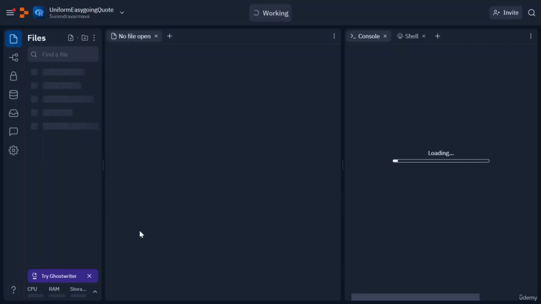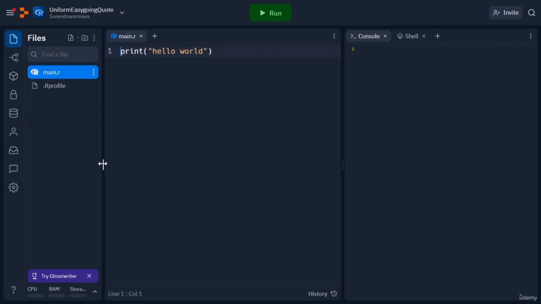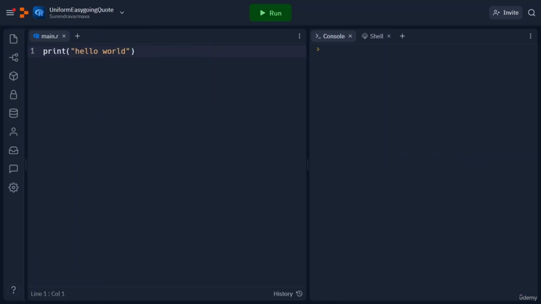So once it is created, then you can start working on it. So you can see here print hello world. If I want to print something, I can see the result like this. Yes or no? So this is the online IDE which you can make use of comfortably while working with R programming.